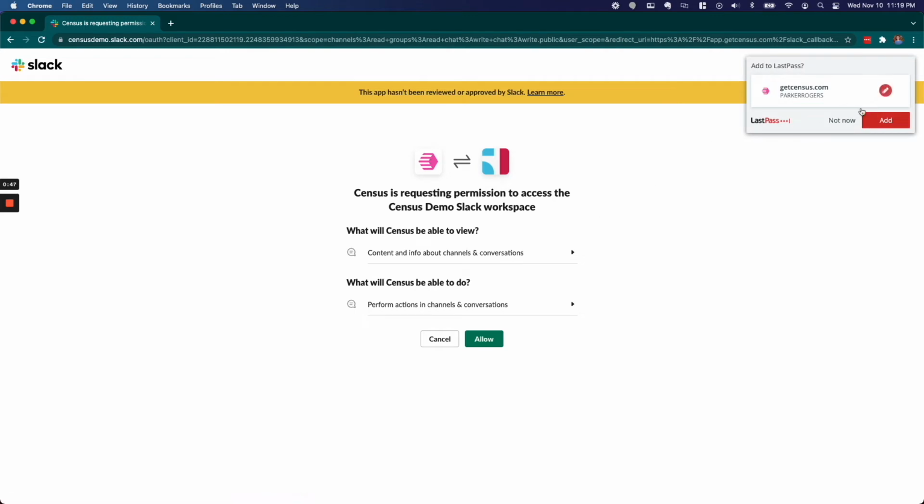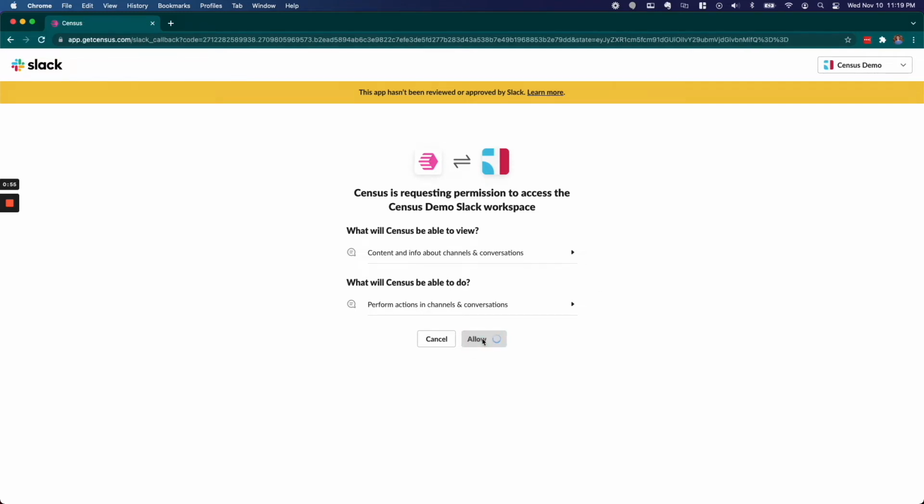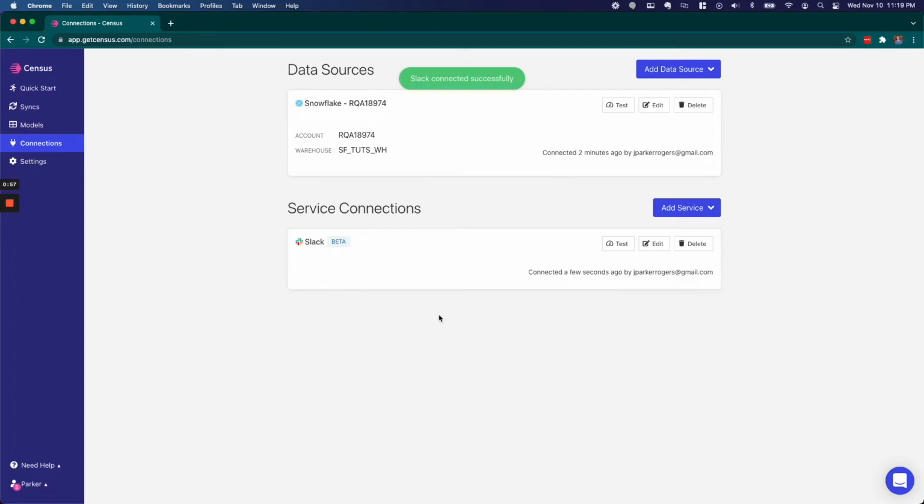You'll be taken to a new page, and in the top right corner, you can choose which Slack channel you want to connect to. So I'm going to connect to that one and click Allow. And now both my data warehouse and Slack are connected properly. But just to make sure, you can click Test on the service connection. And there we have it.